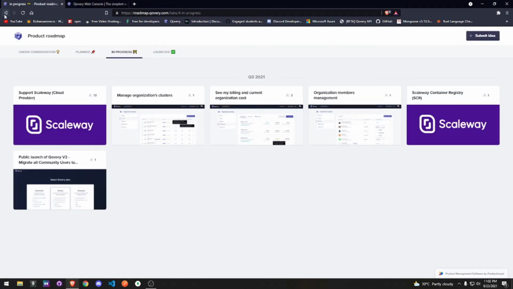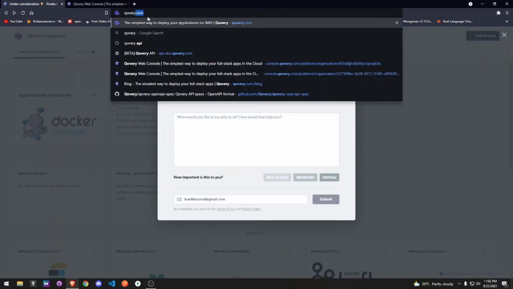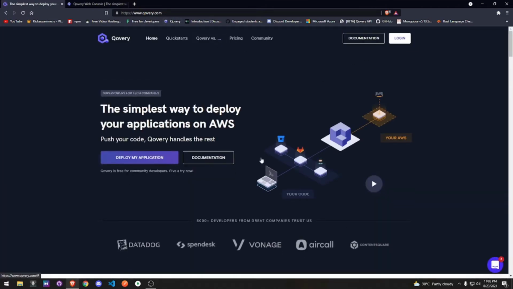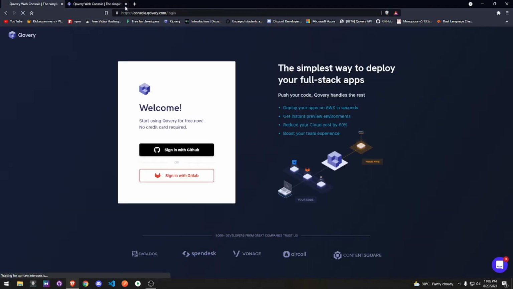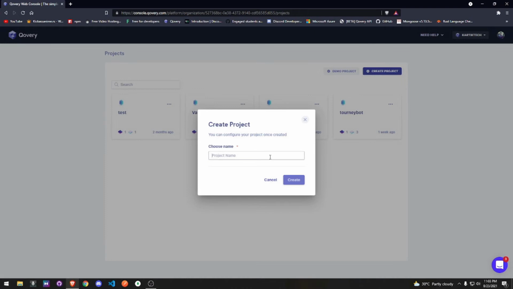You can click on that. Okay, let's go to our home page, qovery.com. You can click on deploy my application or login to get started, and click on sign up with GitHub. As you can see, I have 4 applications running right now, and all these are working projects. So let's create a new project.